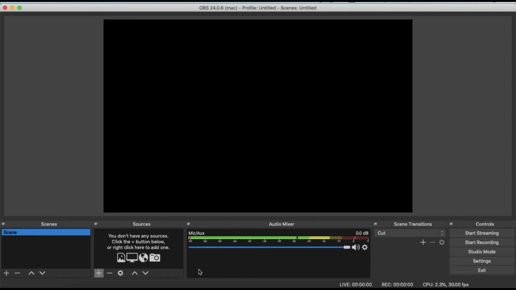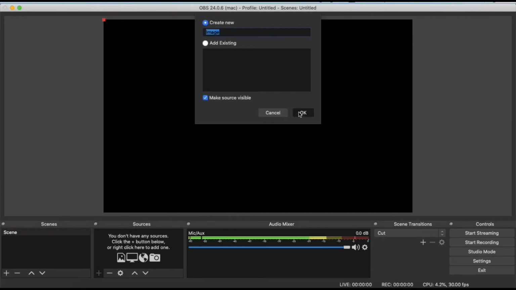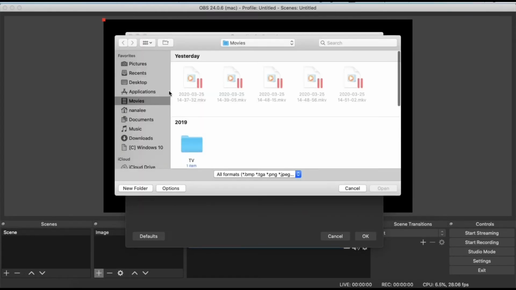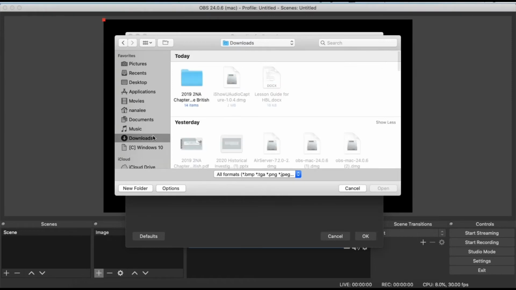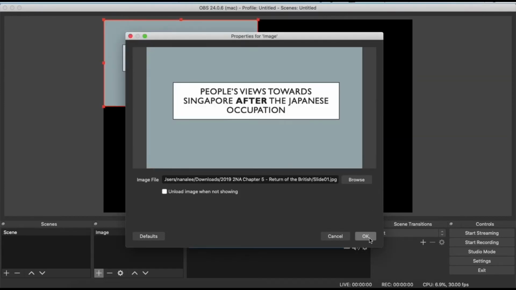Then I will have to plan out the scenes in the order that I want my presentation to flow. So in the first scene, for example, I want to include an image. Then I'm going to browse. I think I saved it under downloads. Great, I saved it under downloads. And now I'll insert my first slide.